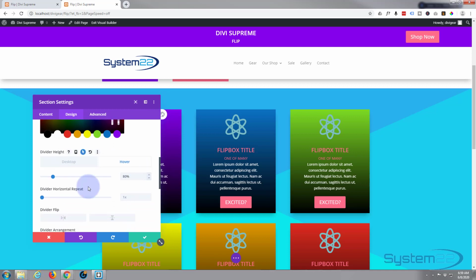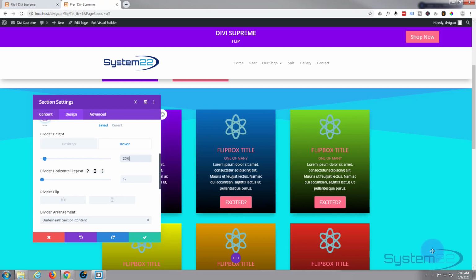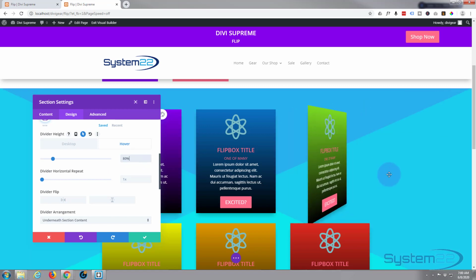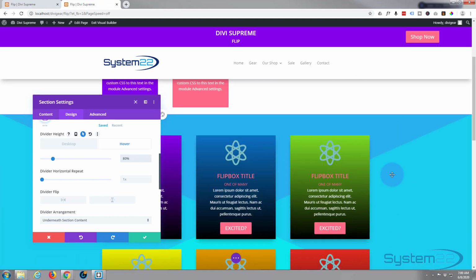But what we want to do is I want to make my divider. Now note that I'm using percentage, not pixels. So there's 20%. And then when I hover over it, I want it to grow to about 80%. So hit the hover again. Again, same way to get these tabs up. So I'm going to make that 80%. And as you can see, it's got 80% of the height there.